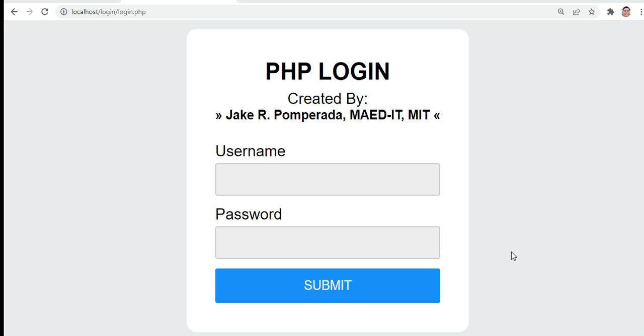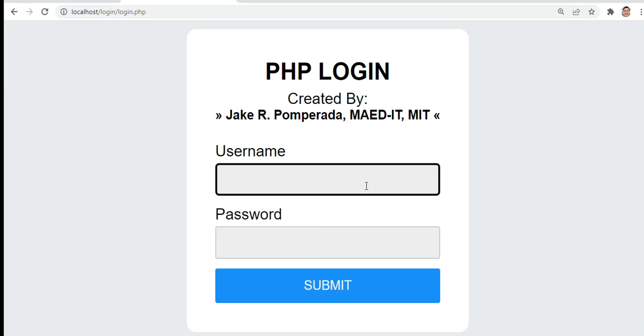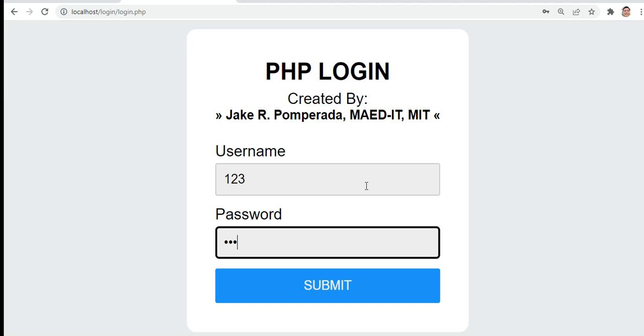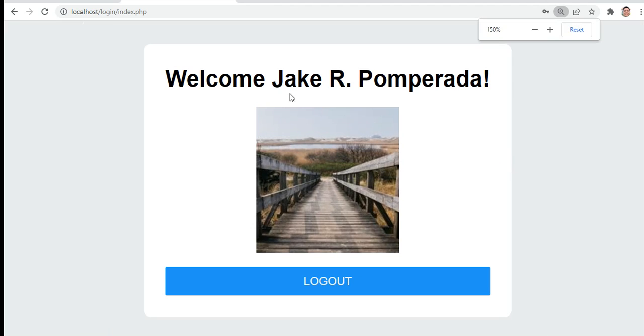So let's get started. We have here a program. This is the login page. Let's say for example, I will type 123 and 123 as a sample username and password. When I click submit, it will display this message, welcome Jake Pomperada, and then we have a random picture, and then you can click log out here.